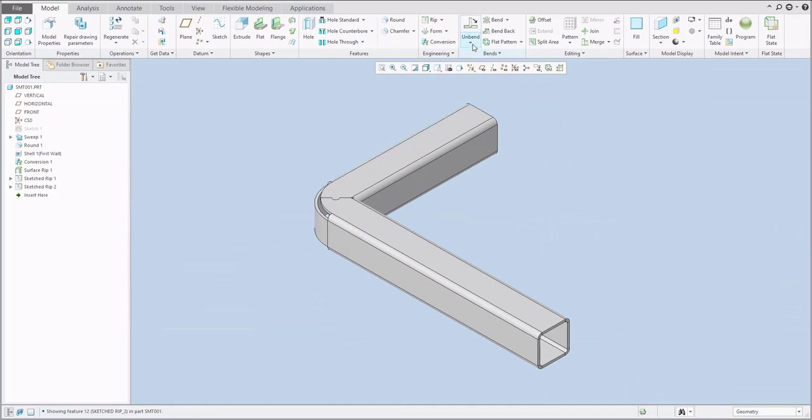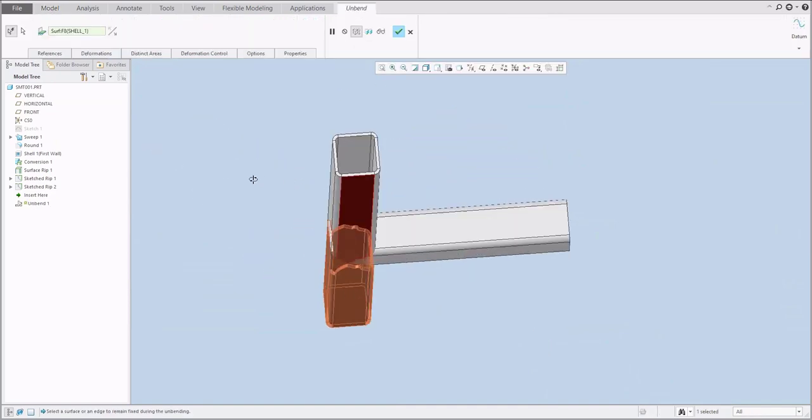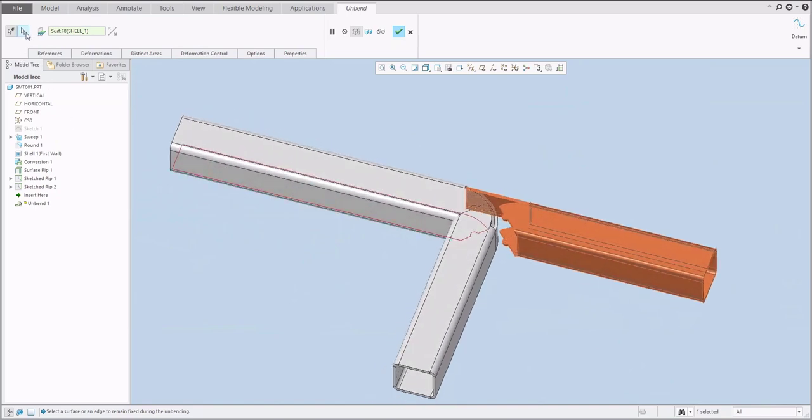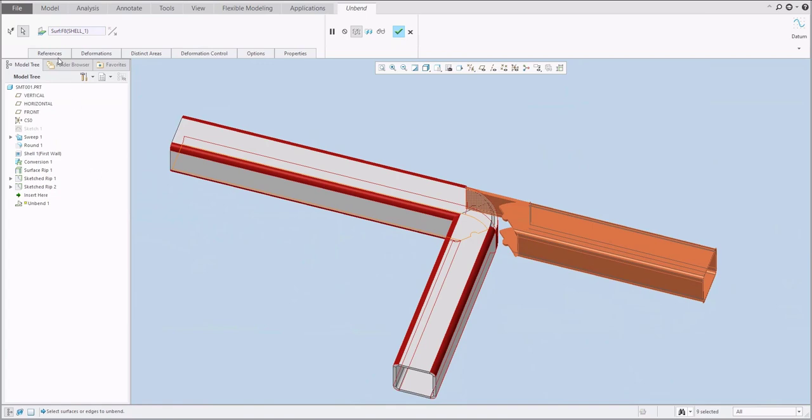What does it mean? If we use the unbend feature, the system will show a preview that is working well. But I will say, in brackets, that if you select the reference manually, you will see that in the reference tab the system would like to unbend also the radius.